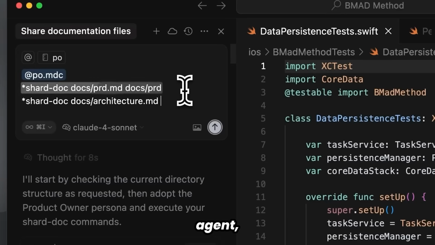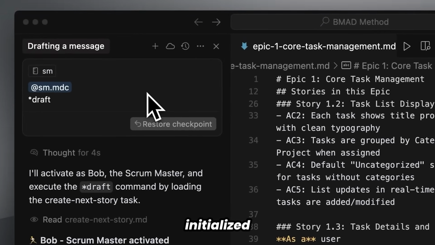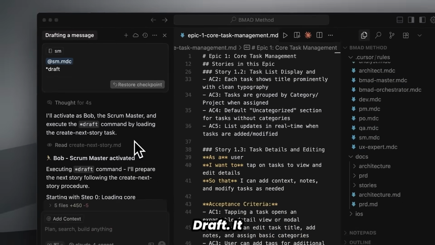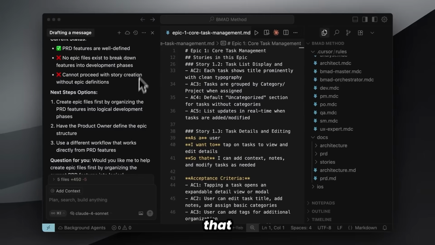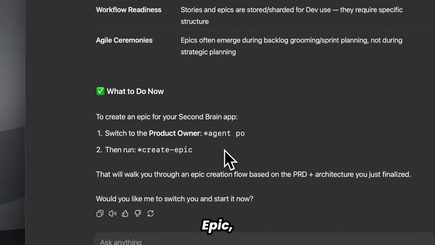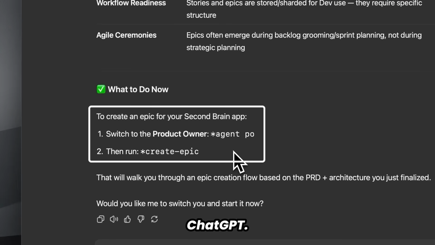Moving to the next agent, the Scrum Master. I initialized it using the Cursor rule file and ran its method called draft. It checked my PRD and saw that everything was well defined, except that I hadn't generated any epics. Epics are supposed to be created using a separate method called createEpic, which should have been run earlier in ChatGPT.